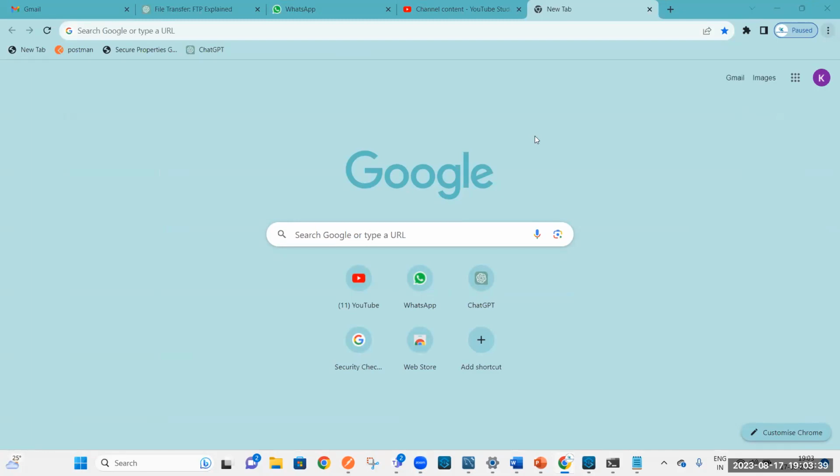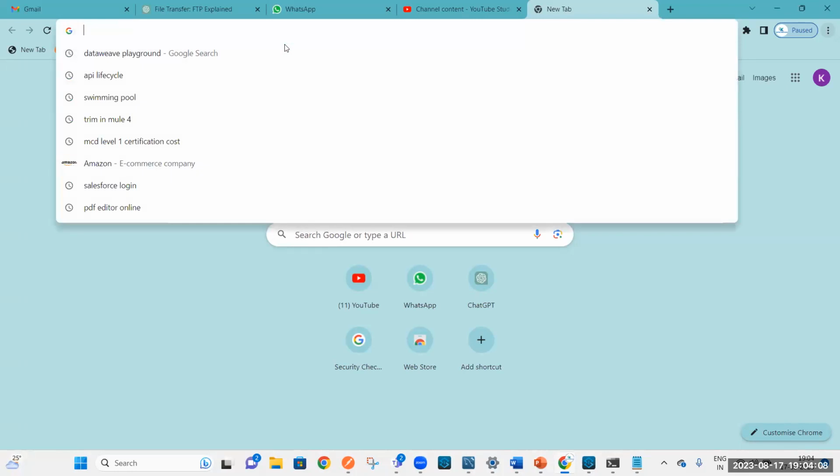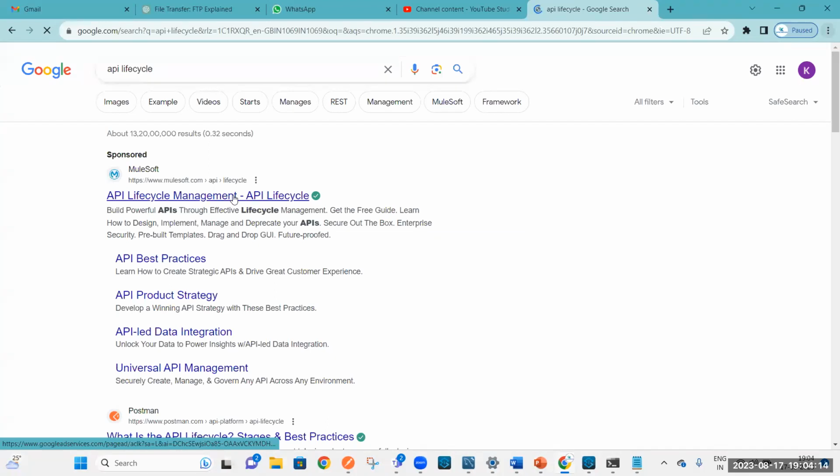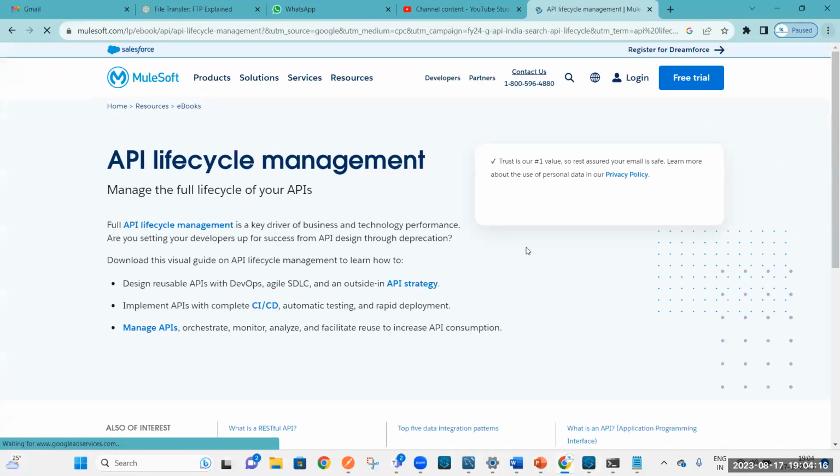Okay, guys. Today we are going to discuss design. In MuleSoft, how many phases are there? Three phases: design, development, and deployment. Very good. Design, development, as well as deployment. So today we are going to talk about the first phase. Basically, we'll see the API lifecycle.